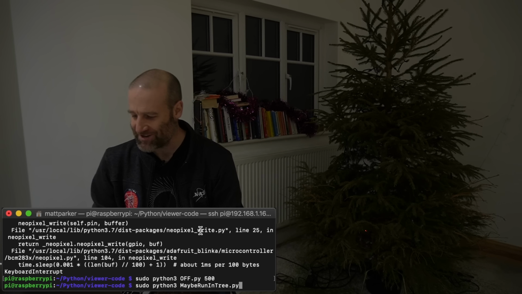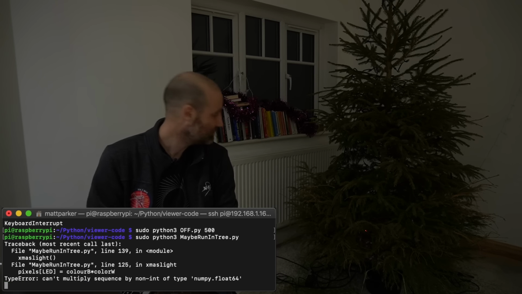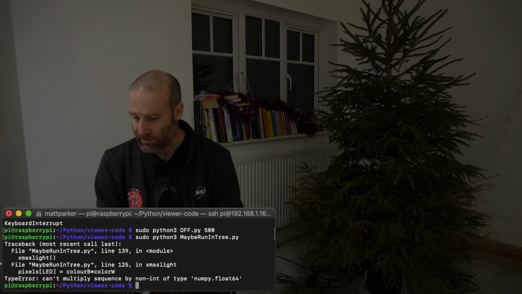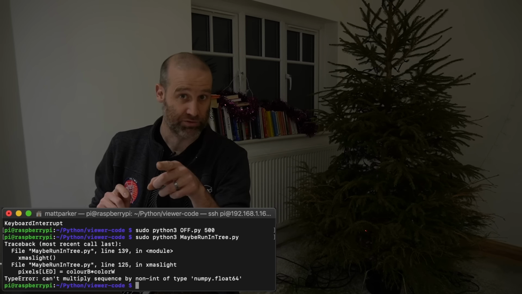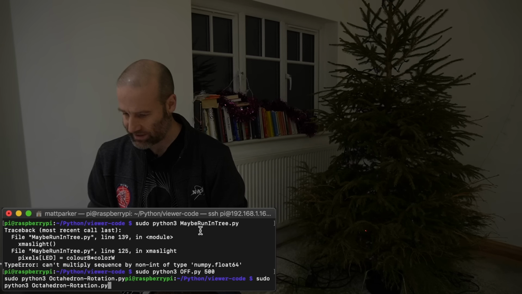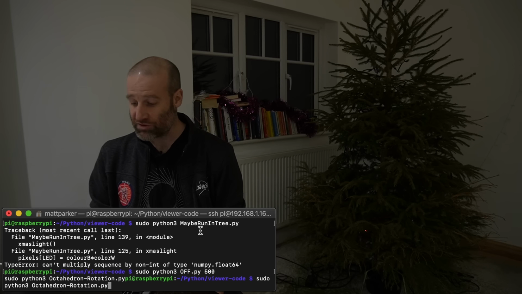Maybe run in tree.py. Oh, this is terrifying. No. NumPy. Can't multiply sequence by non-int of type NumPy. Okay, NumPy is installed, but something has gone wrong with that there. We got next. Octahedron Rotation.